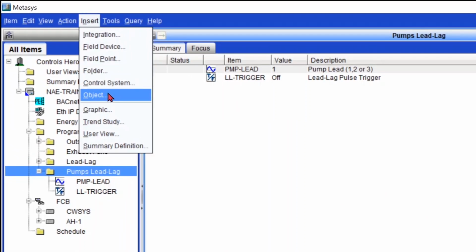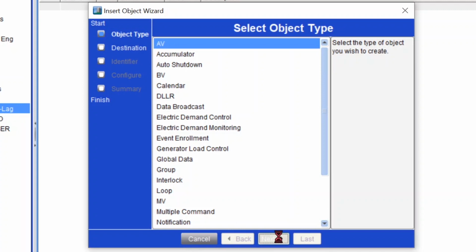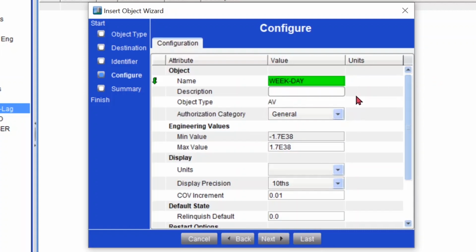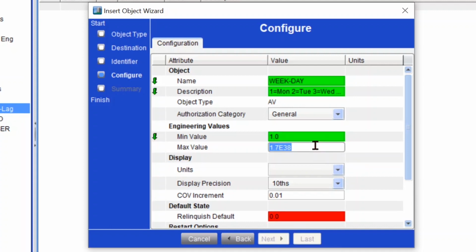Next, I want my weekday point. So that's gonna be an analog value. AV, next. And I can give it some description. And remember that the number 1 means Monday. That's per Metasys. So just put that. Number 7 is Sunday. So 1 through 7 are the only values that we want here. So I'm just gonna put here as my minimum value 1 and maximum 7. So if you wanna pick 8, Metasys won't let you. It will give you an error.